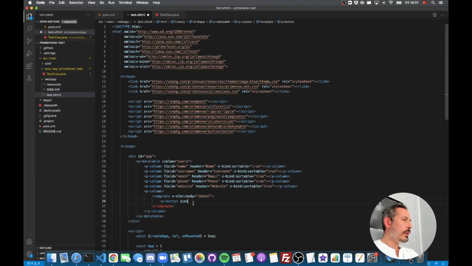Now, with the button, it's an icon with the v-on. Remember that if you haven't added these pass-through attributes, you'll get that error with the p:button. Of course, I have my button here.